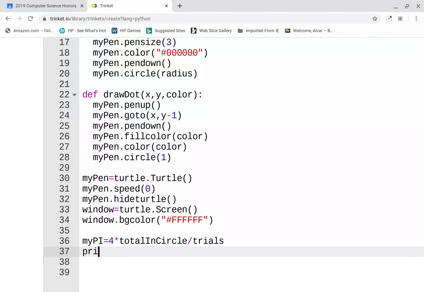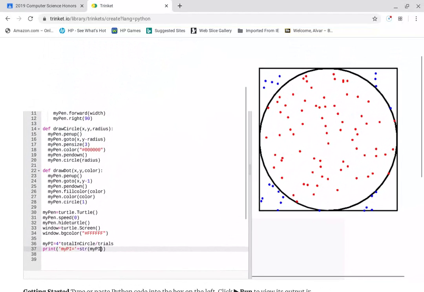Print. So here's my estimate for pi. Let's see. Quote, comma. My pi equals. Oh, this is Python 2, right? We have to pay extra for Python 3. So I'm going to concatenate a string version of my pi. How about that? Okay. I think we're done.